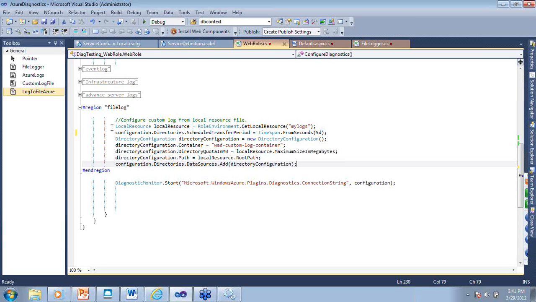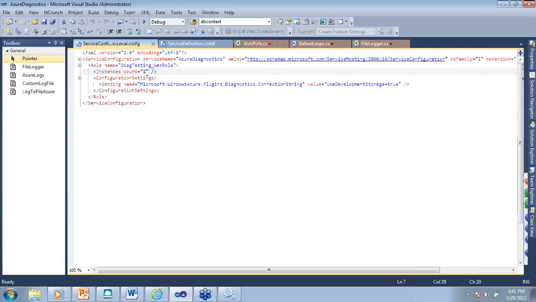Before I run this again, I want to make the instance count 2, so that we understand. We have said that cloud is a distributed, dynamic environment. So what happens when I am running multiple instances? How do I see the logs? We'll see that again. So I'm going to run this.